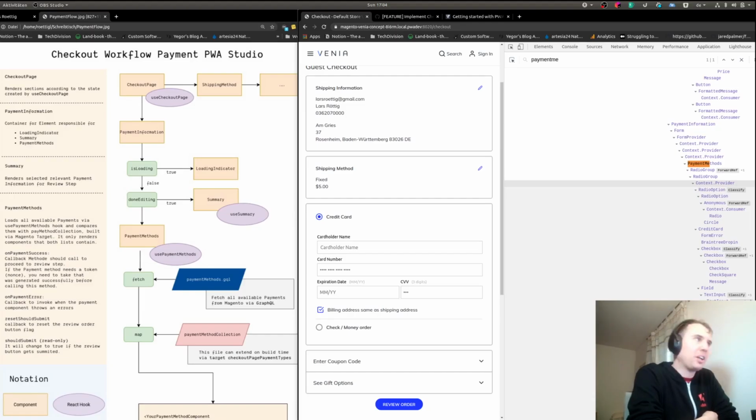Hello Magento community. Today I'm happy to show you how you can extend the checkout in PWA Studio and what the extension points are here, so let's go. The main component here is the checkout page.